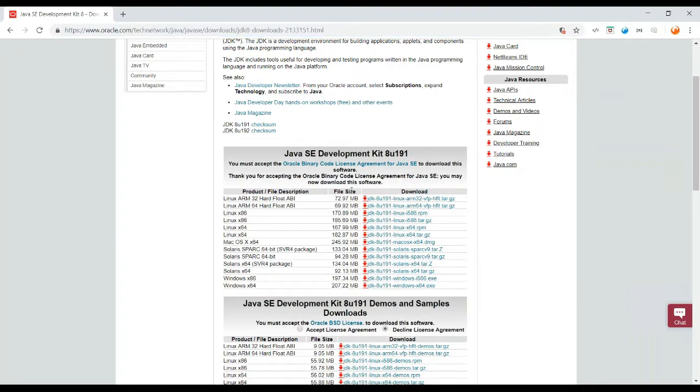Just accept that. After accepting, you can see here the different OS: Linux, Mac, Solaris, and Windows. If you are on a 32-bit OS, then choose x86. If you're on a 64-bit OS, then please choose x64. And from here you can download. Once it gets downloaded, it's an exe file. You can double click on this exe file and simply complete the setup.